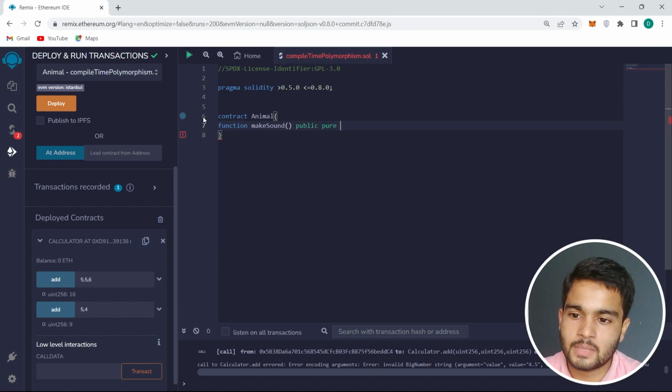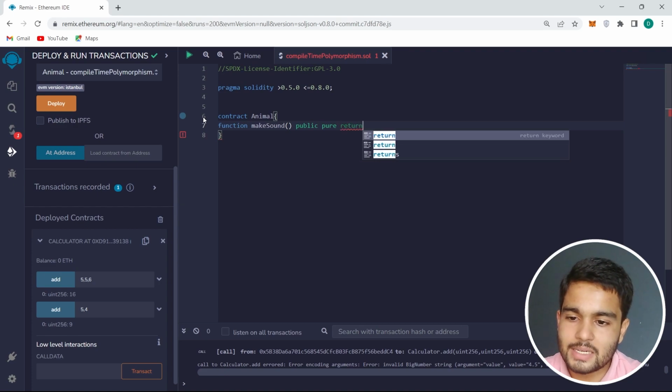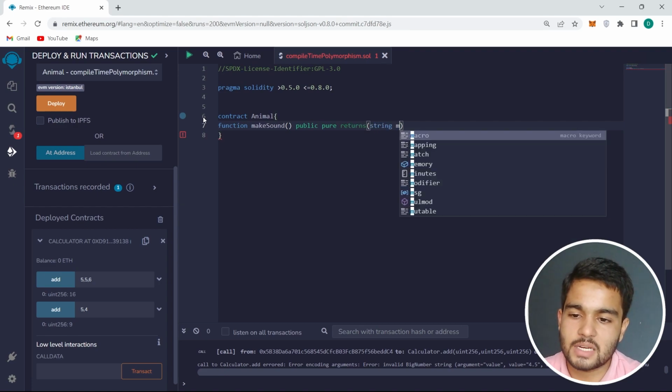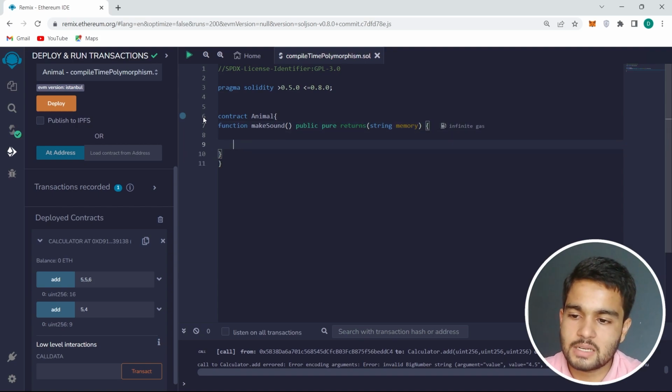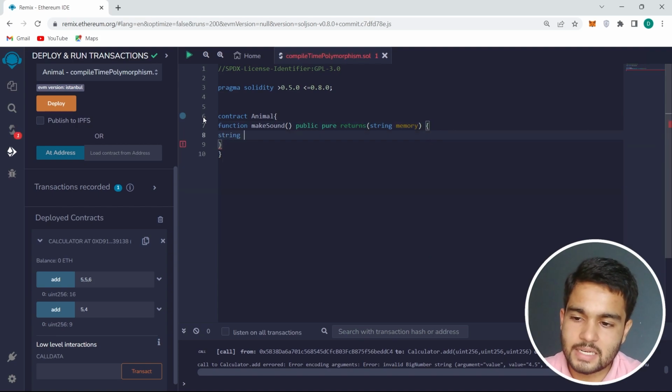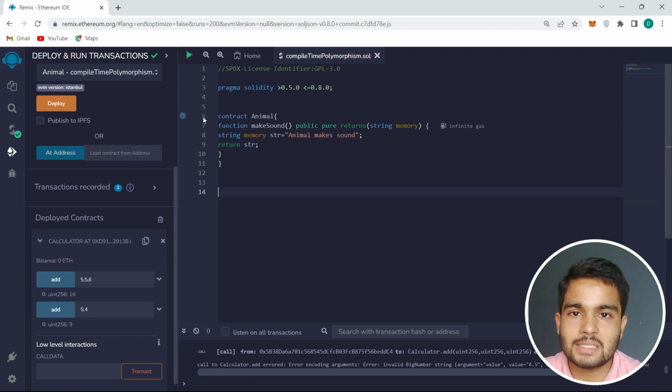I will tell you one more thing. Let me create this function first. So it returns string type of data, which is of memory. And let's return a string type of data from here: string str equals animal makes sound, and return str. Okay, so this is our animal class that we have created.